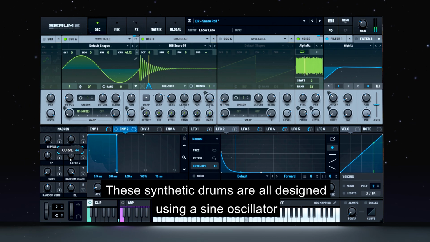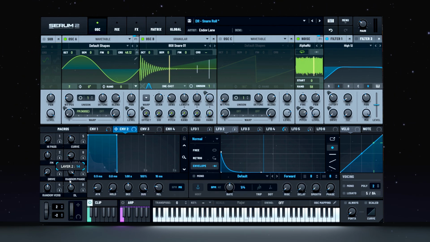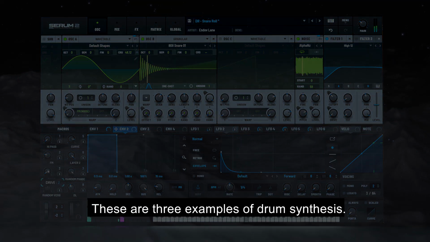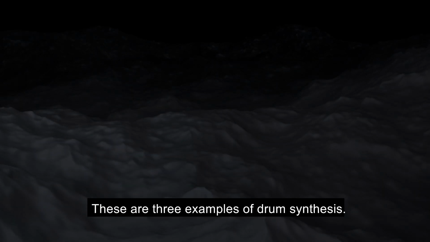These synthetic drums are all designed using a sine oscillator with fast pitch modulation, whether for kicks or snares. Additional layers, hats and noises come on top to thicken the sound further. These are three examples of drum synthesis included in the factory library.